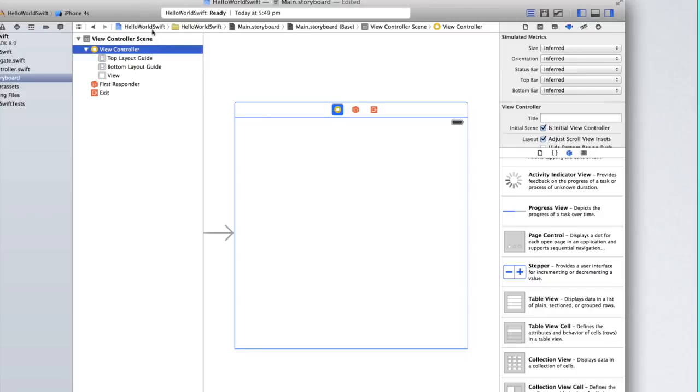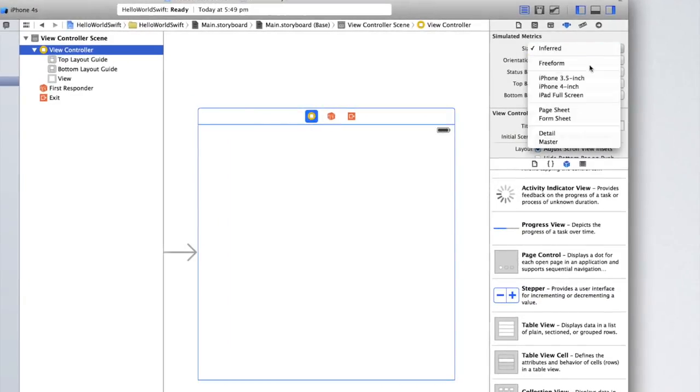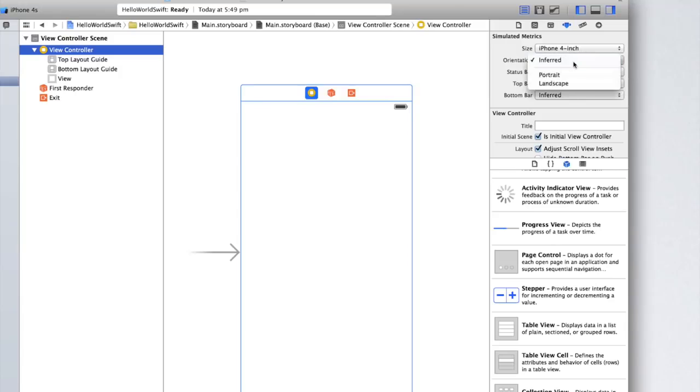Now, select View Controller under View Controller Scene, and the whole View Controller should be highlighted or outlined in blue. Change the size to be iPhone 4-inch screen, and make sure the orientation is set to only be portrait.